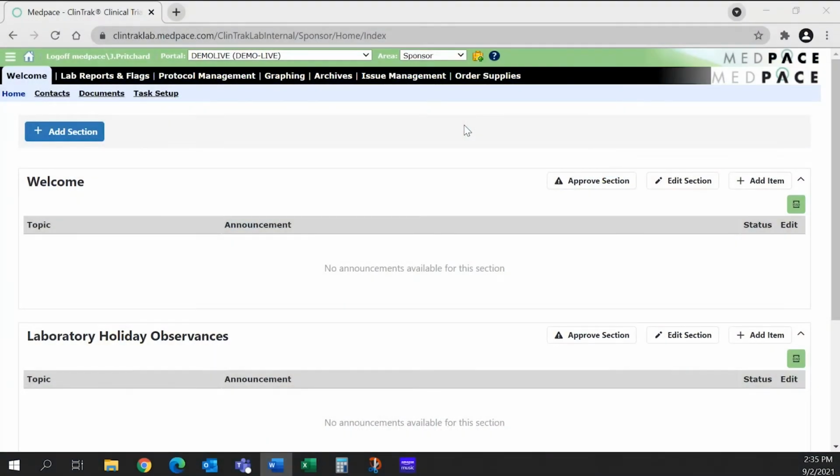This is an overview of just a little bit of the functions that are available within the Clintrak Lab sponsor portal area.